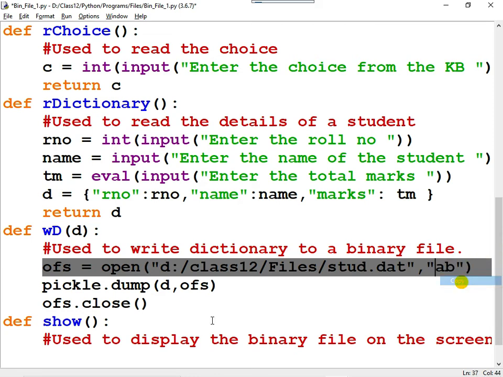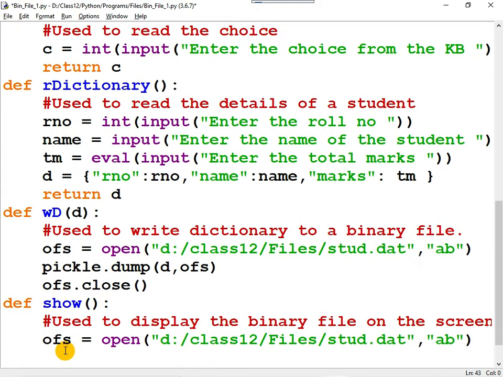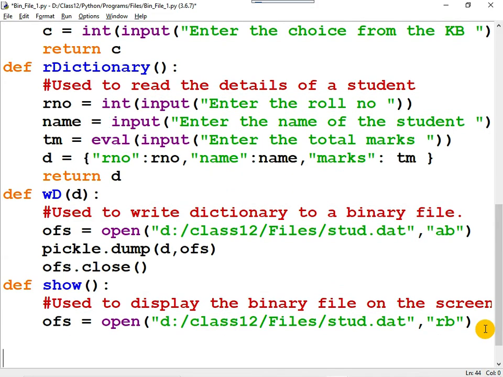You can copy paste this one. Okay, so file is opened for reading purpose, so A should be replaced with R, suffix B for binary. Okay, now in order to read data from a binary file, we make use of load function. It is present in the module pickle, so pickle.load. Now from which file you want to load the data, let the name of the file be IFS. IFS means input file stream. It's a variable name, you can use any variable name, so the file pointer should be mentioned here.